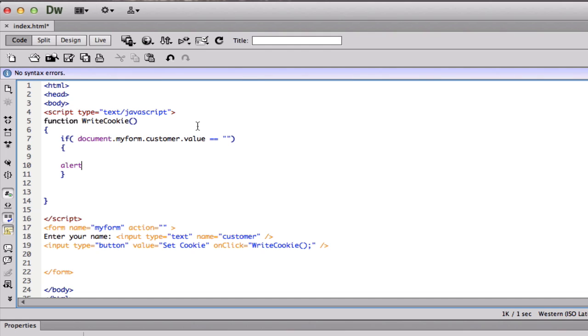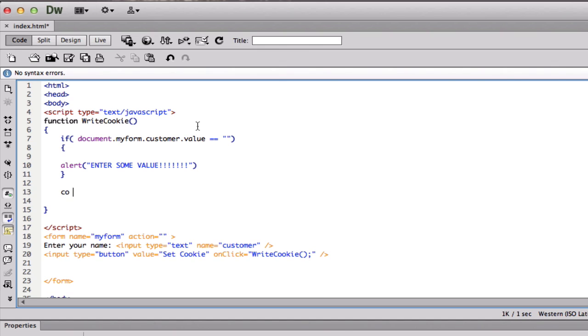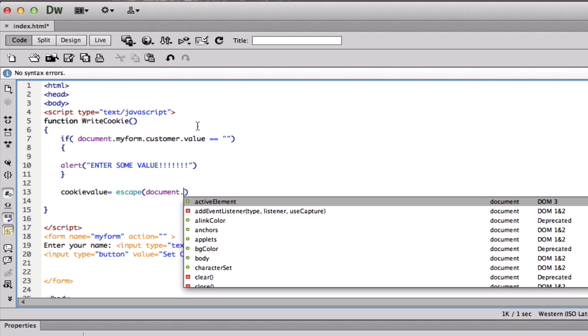I'm just gonna alert something saying enter some value. There we go. And if there is value, this is where we're going to set our cookie. So basically we're going to make a new variable. I'm going to say cookieValue equals escape. Now the escape method, I'm going to talk about it right now. Let me just finish writing this code.